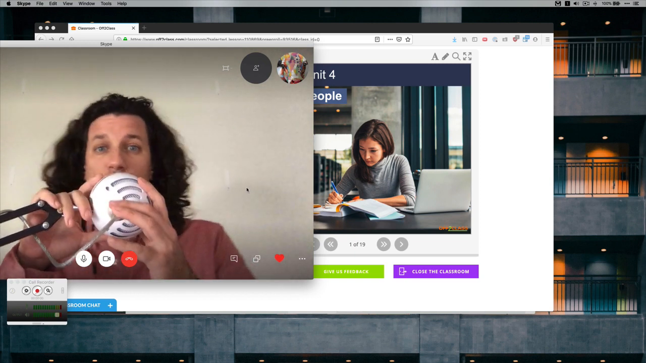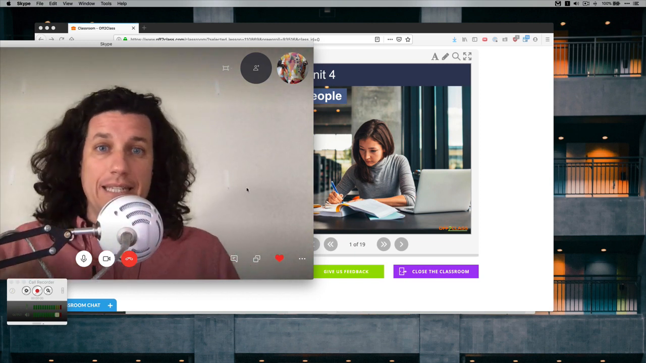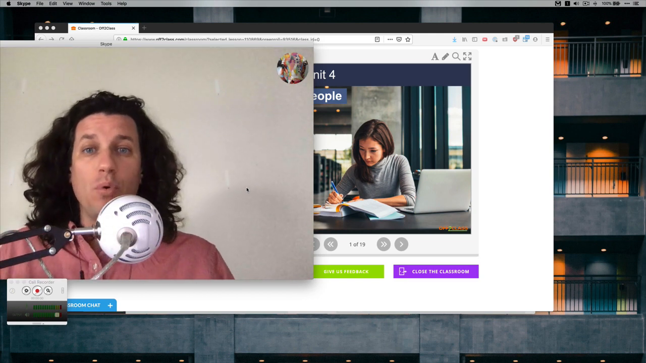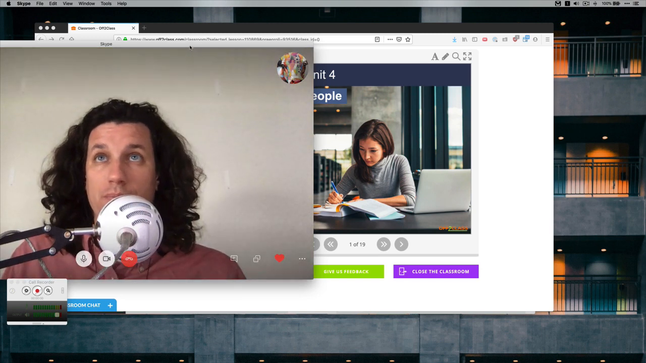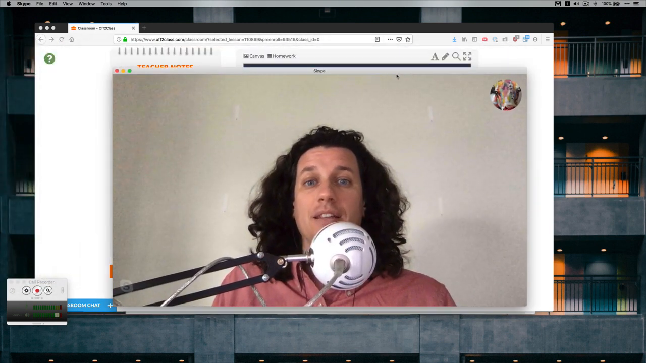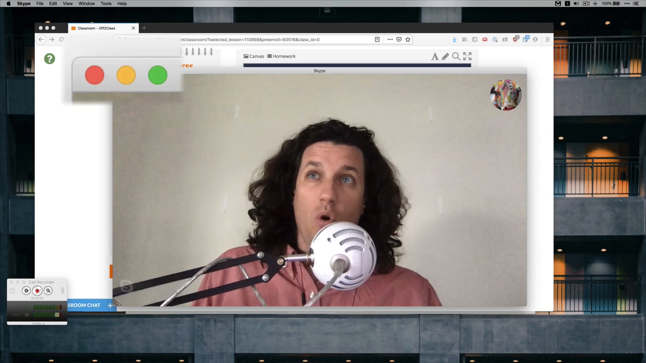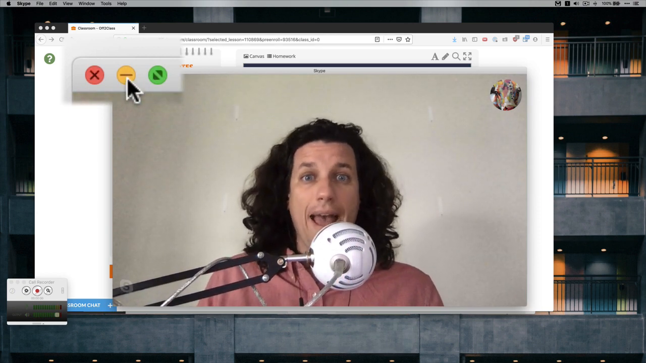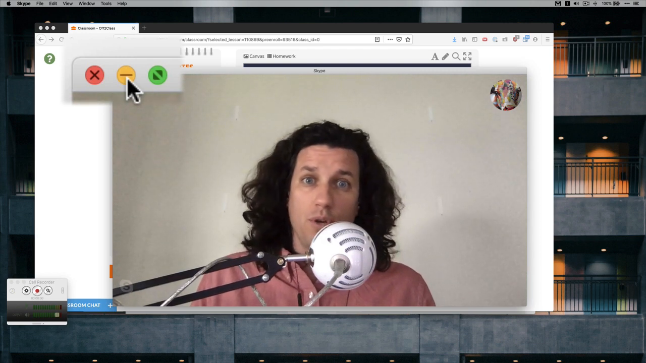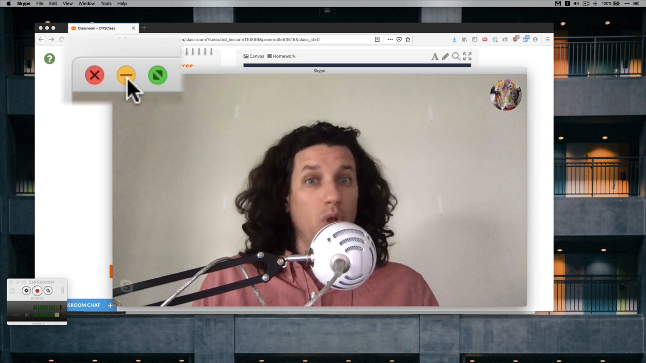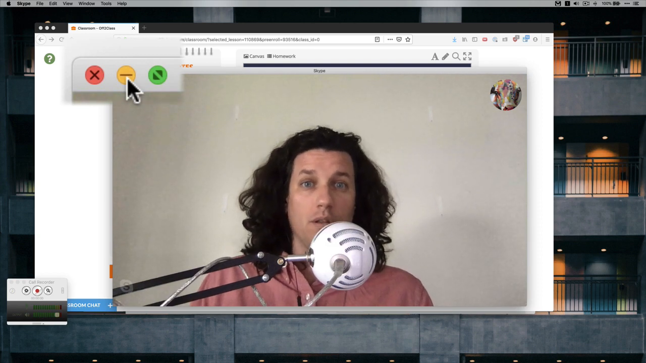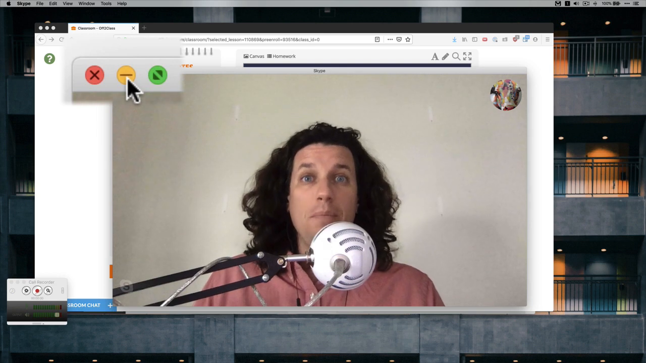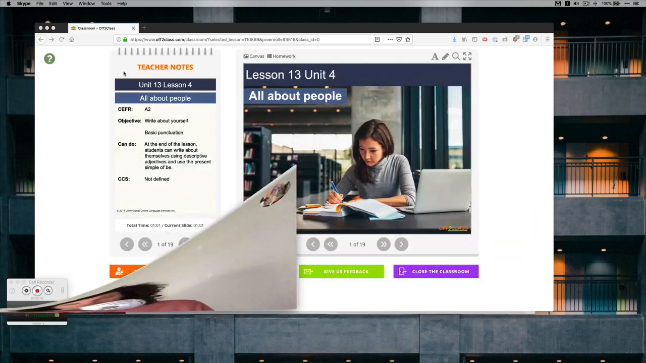And what I'll do to make sure that I can see both my student and the lesson material is I will minimize the Skype window. At the top left, there's a horizontal line. It's in a yellow circle on an Apple. And on a Windows computer, it will be at the top right, but it will also be a horizontal line. So by clicking on this horizontal line, it will minimize the video window.